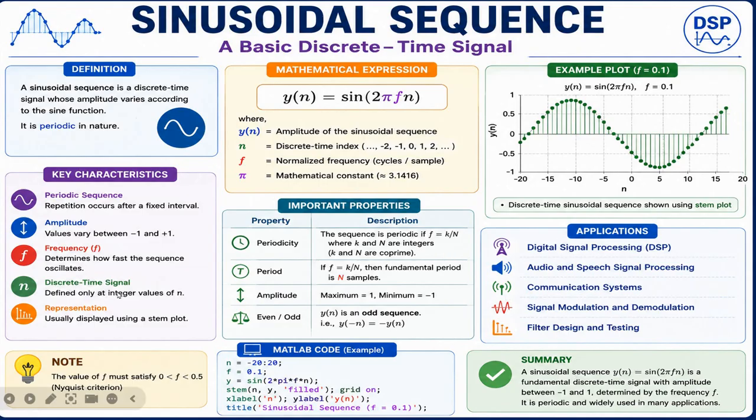Then comes the discrete time signal. So here the signal exists only at integer values of n. Then you have representation. Because it is a discrete signal, it is normally displayed using a stem plot instead of a continuous curve. So these characteristics are for this example plot.